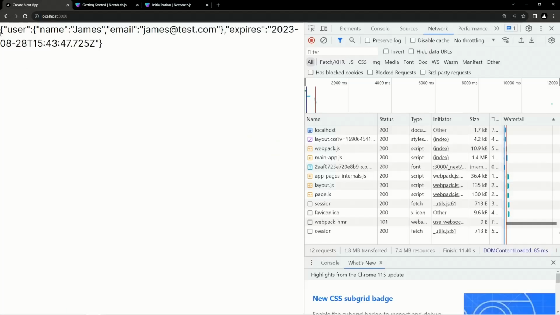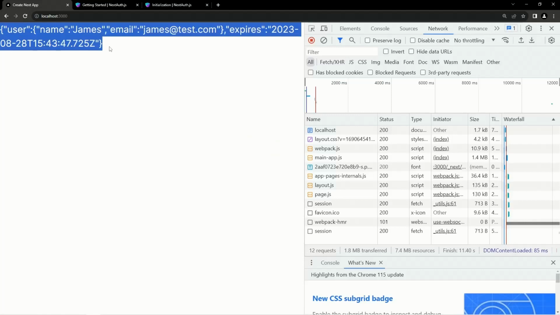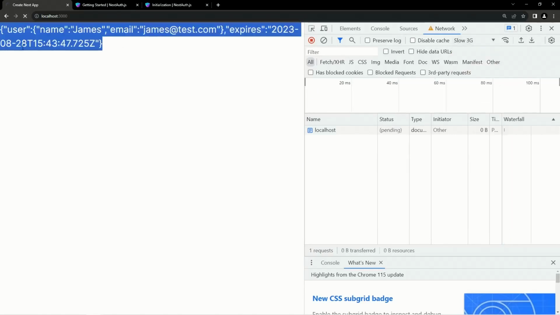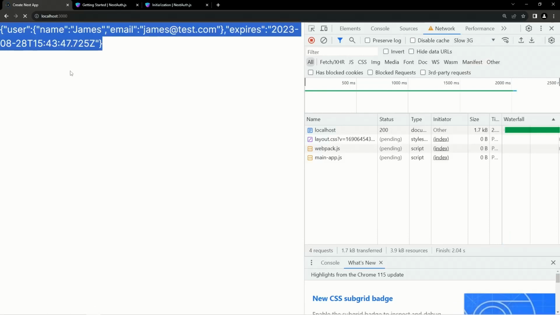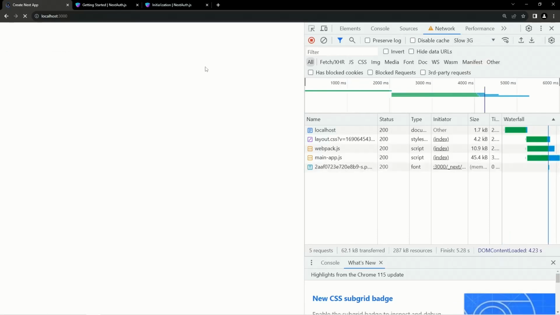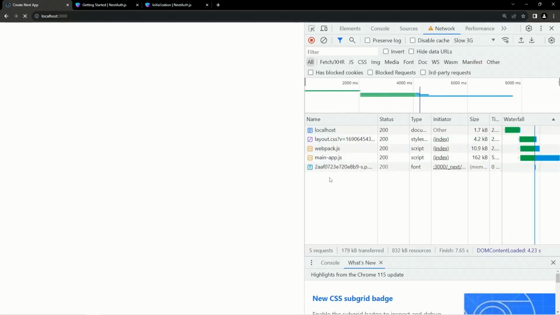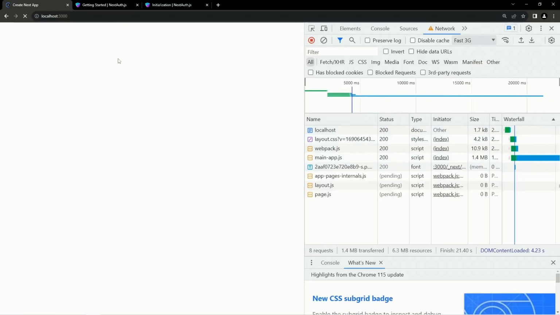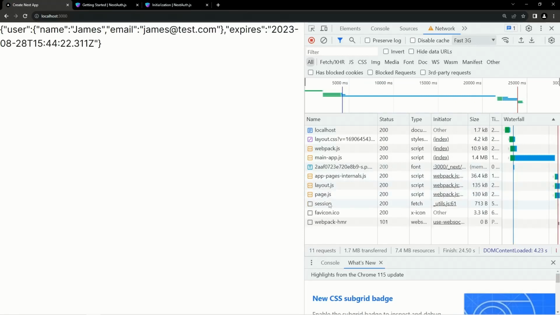If we move on to the application, you can see now we have the session details of the user, and everything seems to be working perfectly fine. And if I slow down the network, with this slow 3G, you can see initially the blank page would be generated. Then it will make a request to next-auth to get the session details. You can see after a couple of seconds we'll be seeing the details. If we move on, with a fast 3G, we would be getting the details inside there. So now we should be seeing the session over there.